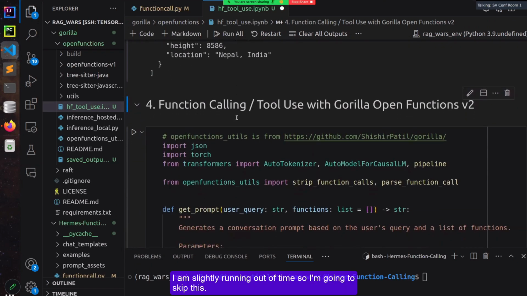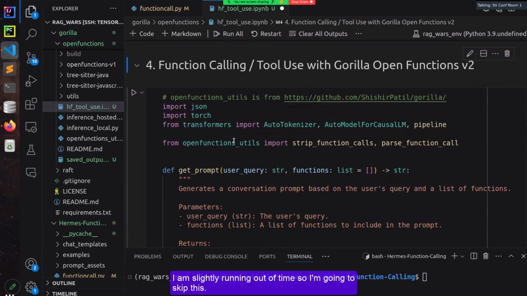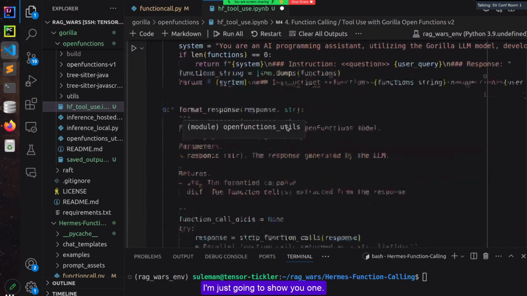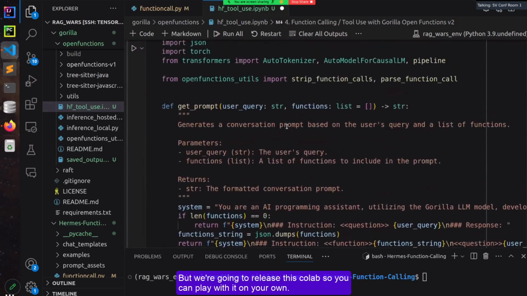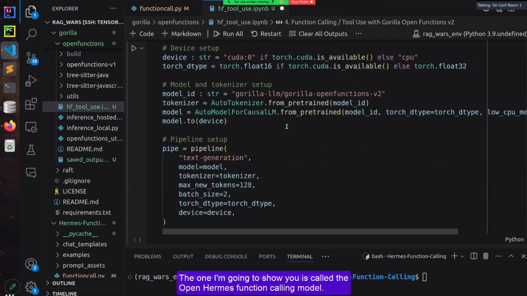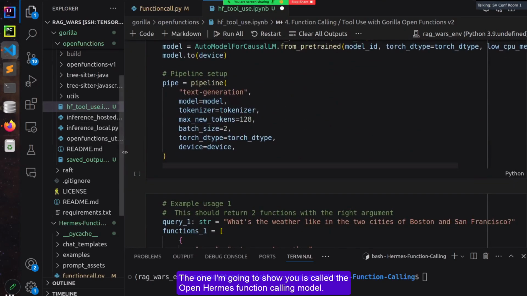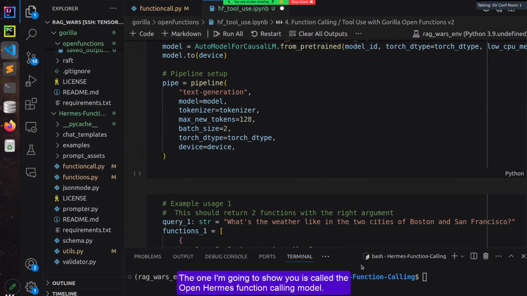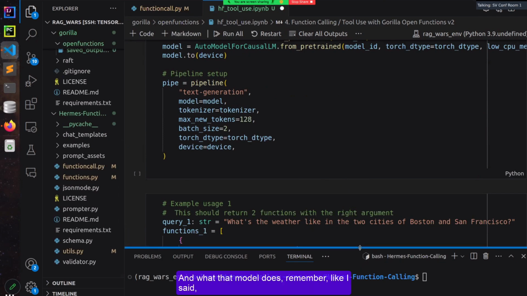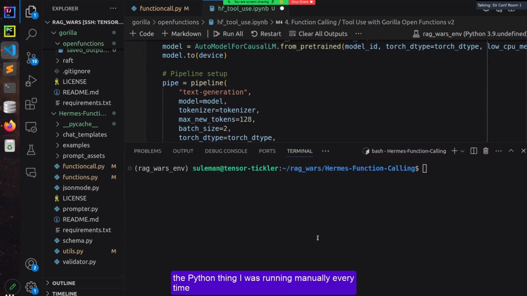I am slightly running out of time, so I was going to show you 2 LLMs with function calling, but I'm just going to show you one. We're going to release these collabs so you can play with them on your own. The one I'm going to show you is called the Open Hermes function calling model. And what that model does, remember the Python thing I was running manually every time with the loop, it gives you a nice scaffolding for doing that on its own.